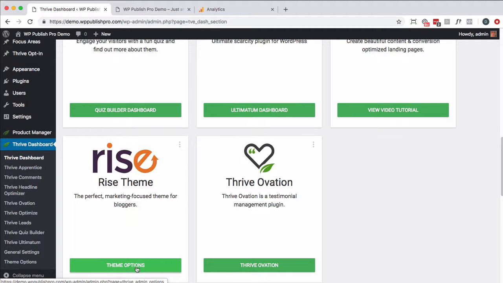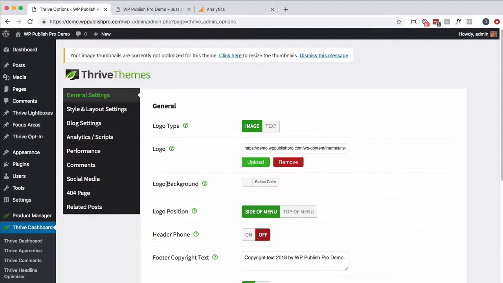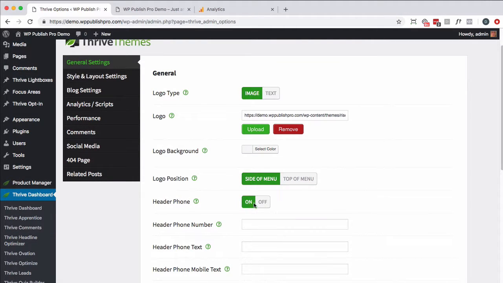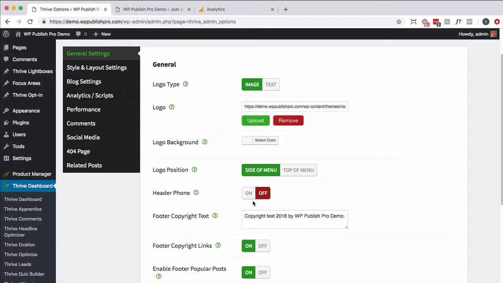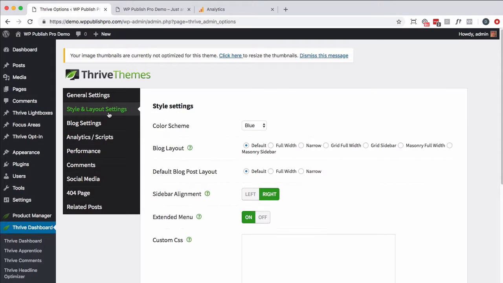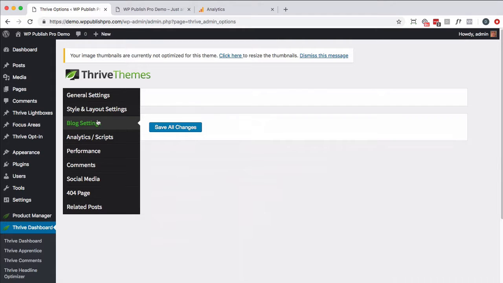Click on Theme Options. Now, we have a lot of things we can configure here. It's giving me the defaults. I can upload a new image for the logo. I can change the background color, the position of the logo. Is there a phone number on there or not? And footer copyright information. I would suggest getting rid of the date unless it automatically updates. Style and layout settings, blog settings.